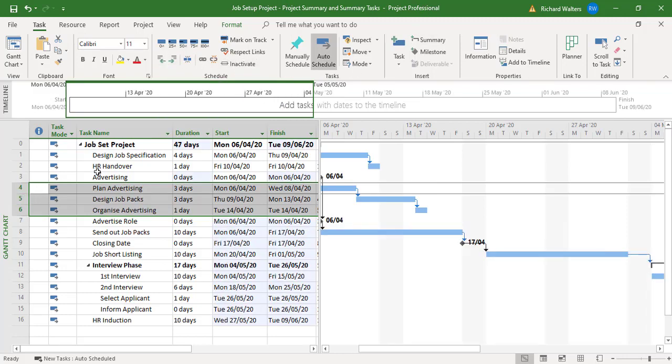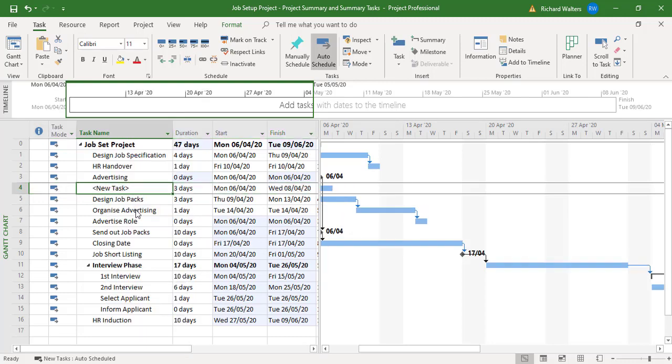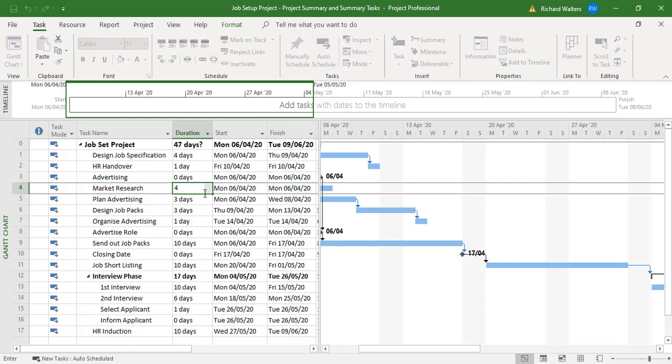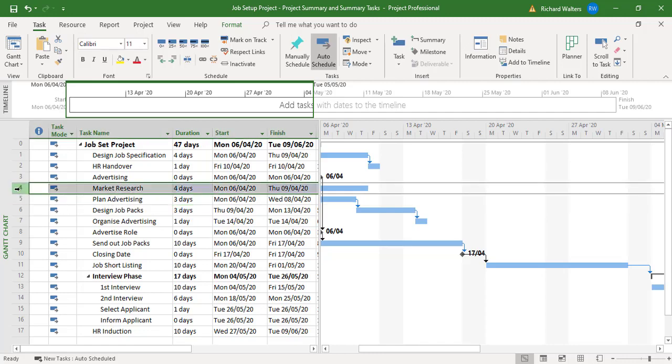Now I'm going to insert the new task, which I want in this position here. I can right click and insert. Then I'm going to call it market research. And I want that to be 4 days. But I want that to be a finish start link with plan advertising. So I'll highlight 4 and 5 and I'll choose the chain to link them.